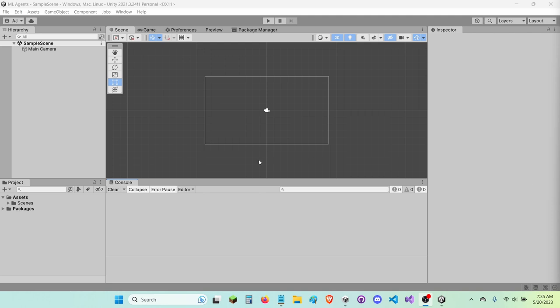Hello everyone, in this video I'll be showing you guys how to use ML agents in your Unity projects. So the first thing you're going to need to do is make a new Unity project. The reason why you're going to want to make a new one instead of using an existing one is because ML agents is a little hard to learn and it'll be easier to follow along if you use the exact same things as me. So I have created a 2D project, so I recommend you guys make a 2D project.